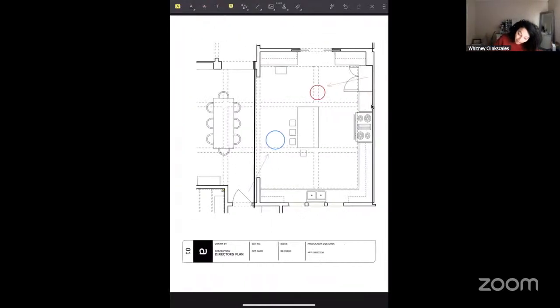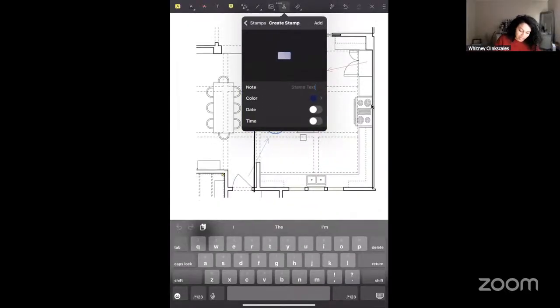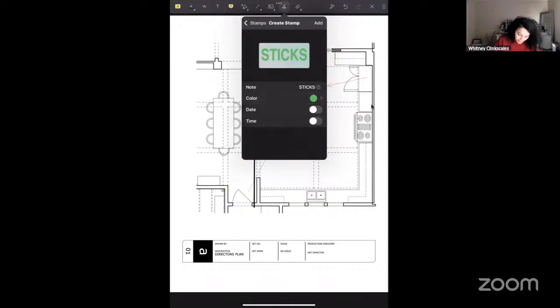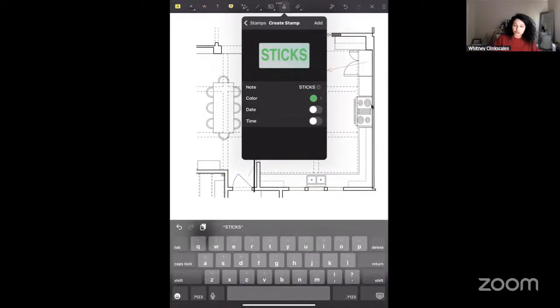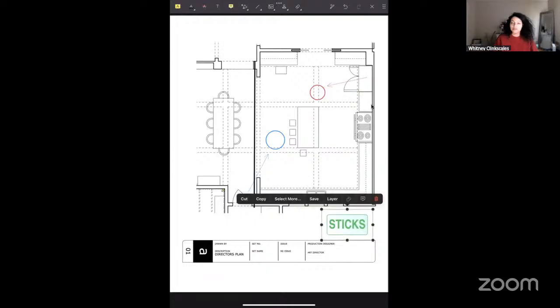But the other thing that you can do within the stamp tools, you can actually create custom stamps. So if I come down here into custom, it will ask me what I want the text to be. So let me just say my text is going to be sticks. I can change the color to whatever I want. Let's go with green. And then I can also add other sort of date or time if I need to. That's not applicable for me here. And then I will go in and bring in a stamp like that.